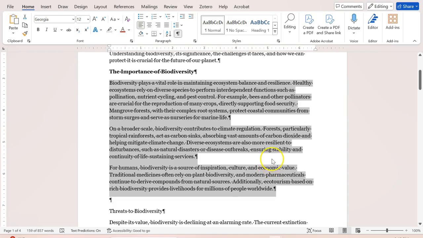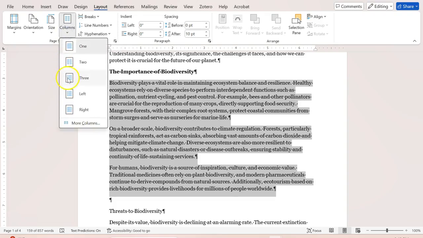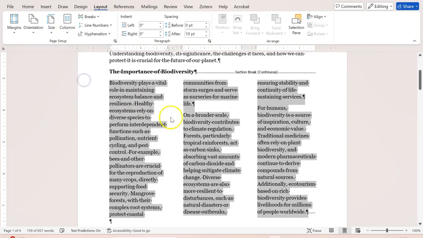I'll show you how. Now I go to the Layout tab, and there's an option called Columns, and you click on this option. I need three columns for three different paragraphs. Click on it, and you see that three columns are created. However, the problem with this is that, as you can see with the Hide/Show button, there's a section break here.